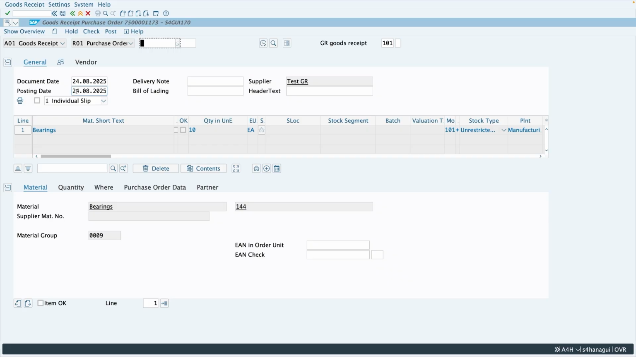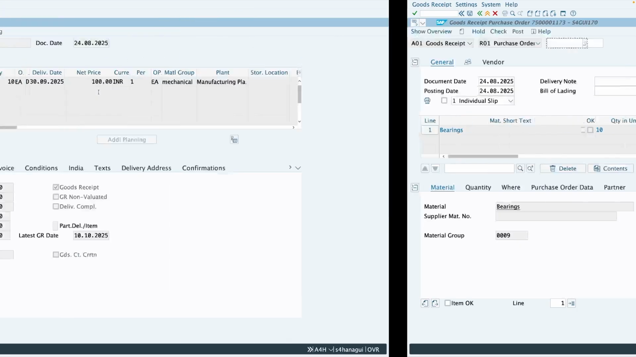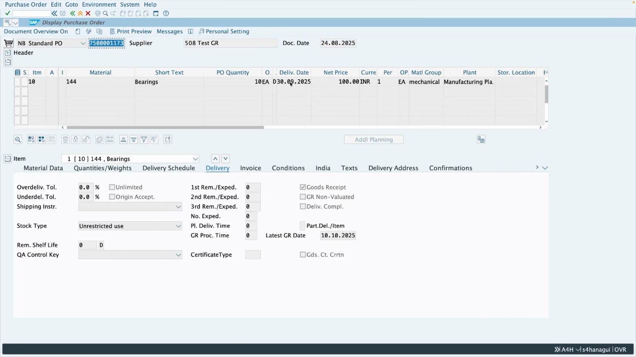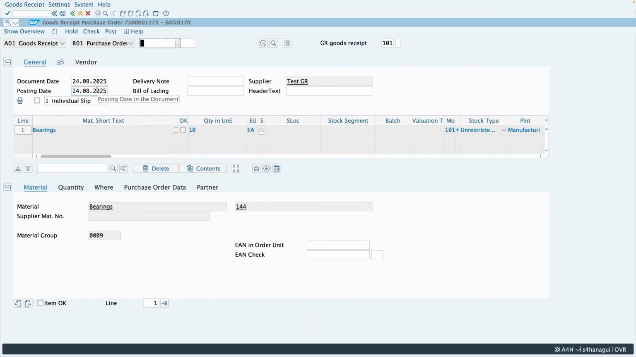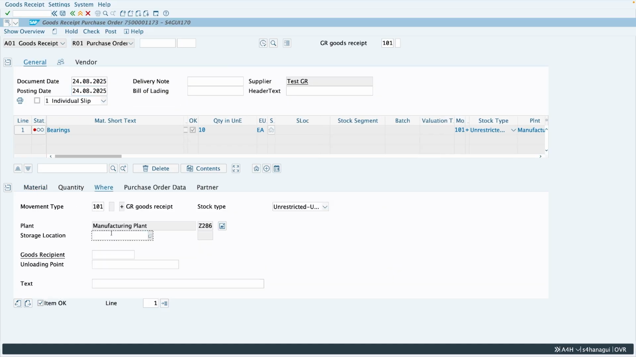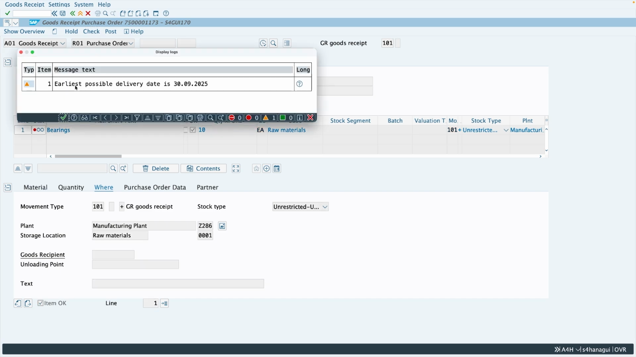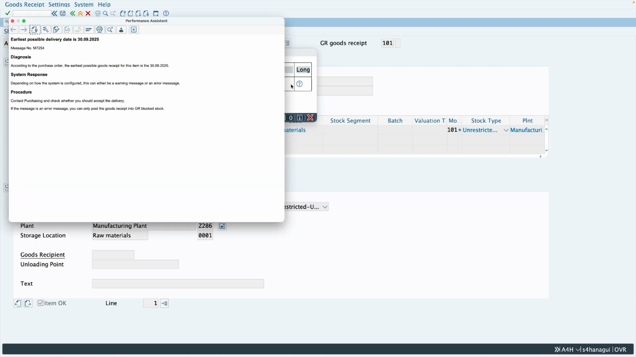So now you can see the posting date is before this planned delivery date. The planned delivery date is 30th of September and we are posting this GR on 24th of August. So now let's see how the system triggers this warning message. We'll have to enter a storage location here and then click on check. So you can see the system gives me this warning message that the earliest possible delivery date is 30th of September 2025. And if you go to the details of this message, you can see the message number is M7254.